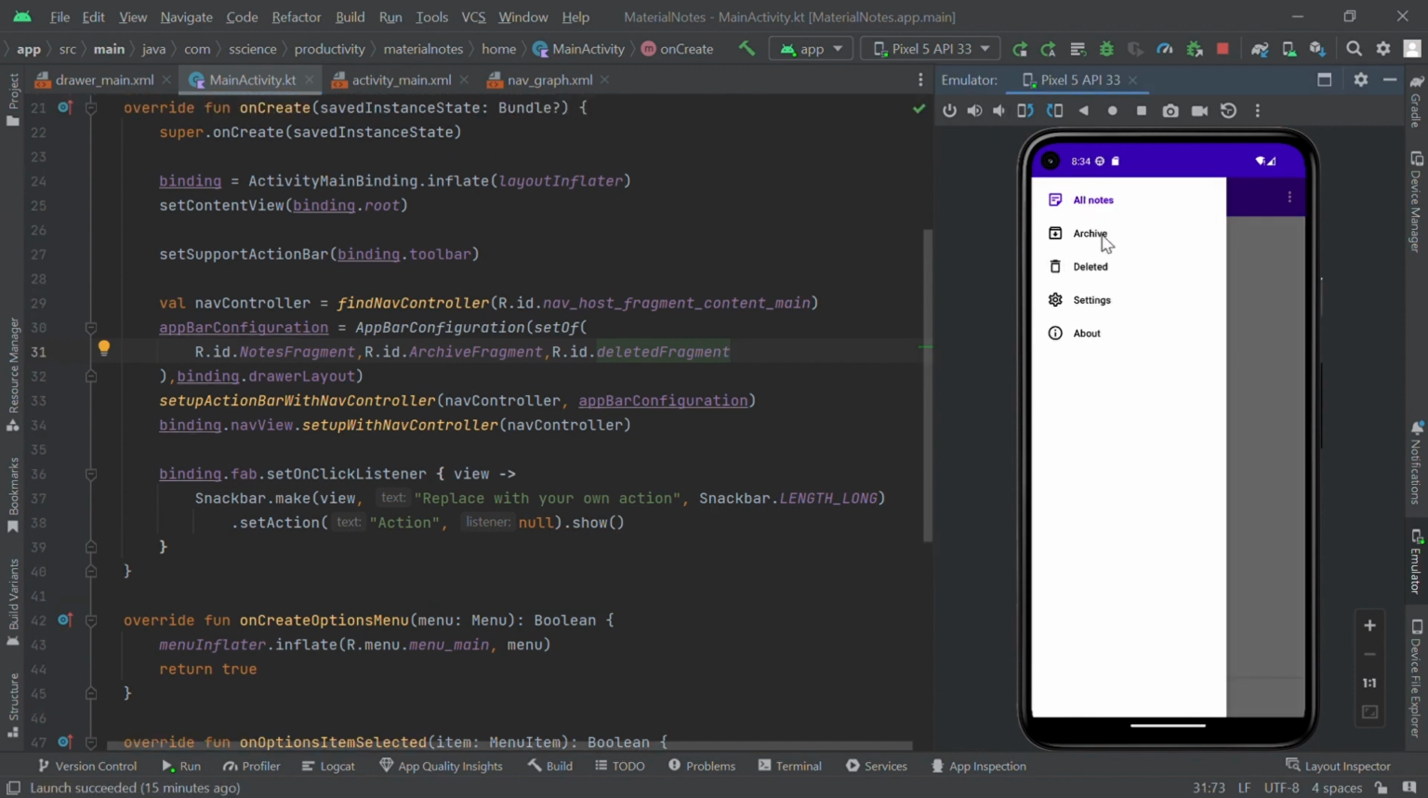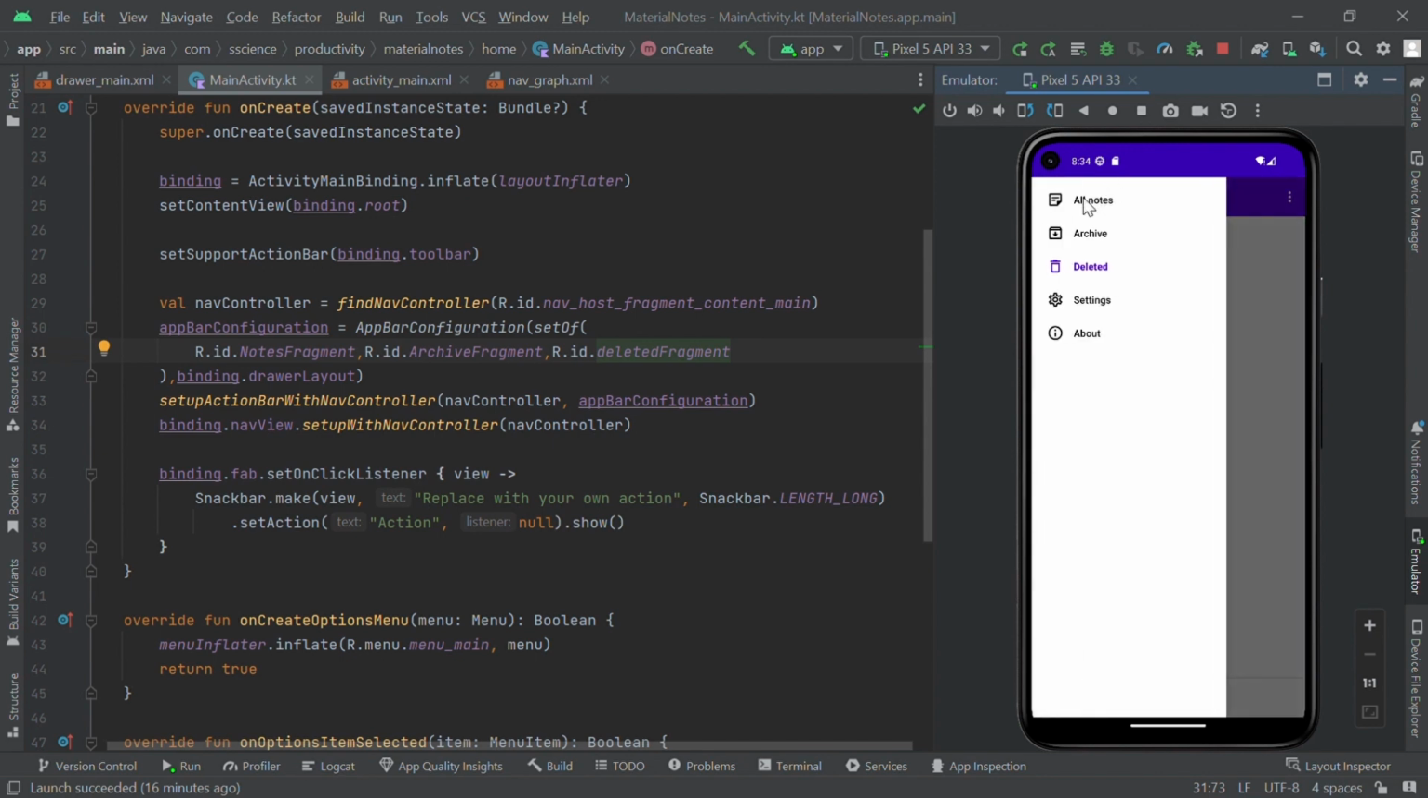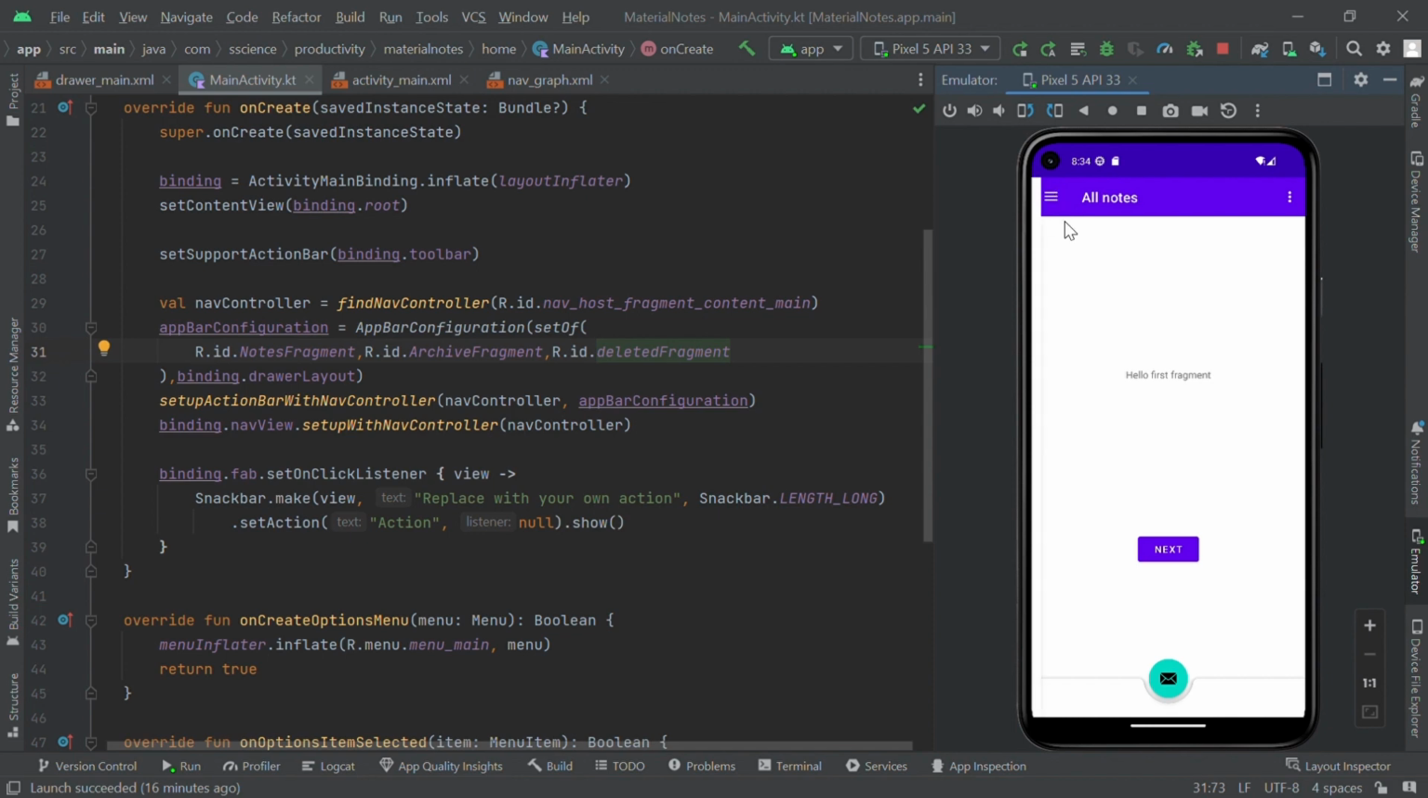So the menus have updated as they should. As you can see, when you navigate to deleted, archive, or notes, we still have this menu icon, which makes these our top level destinations.